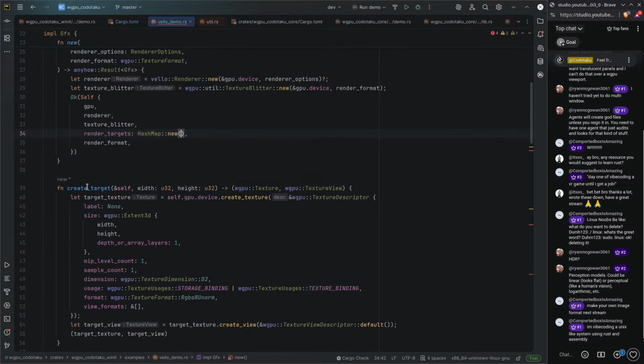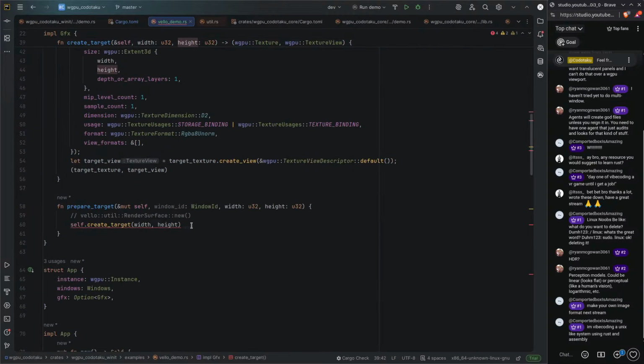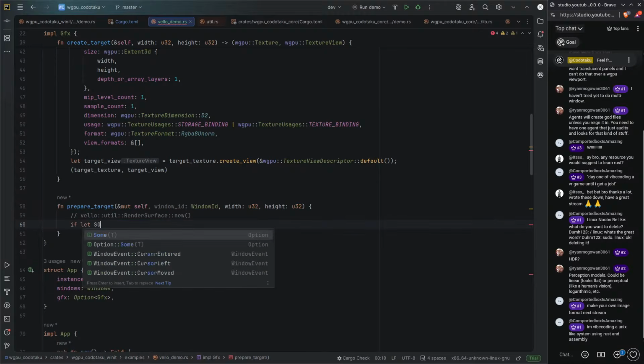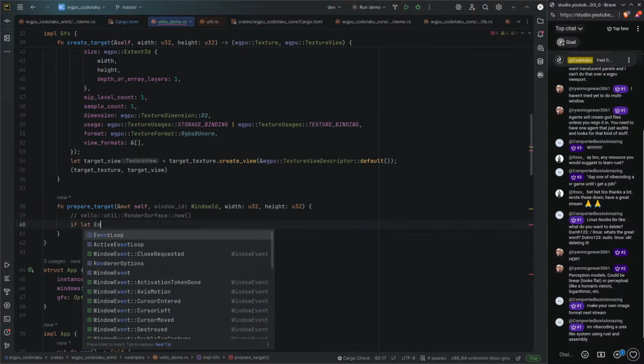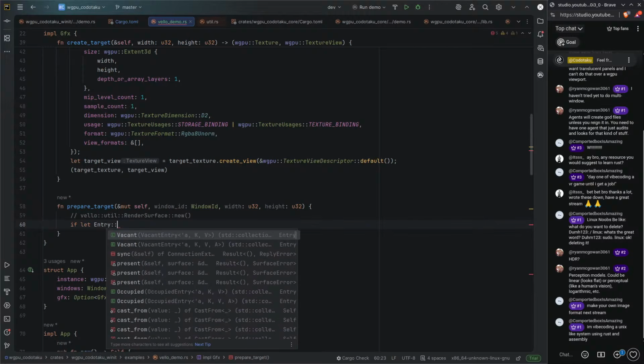So here we got our create target helper, which takes in the width and height. And now what are we gonna do? So if let some, I guess, yeah, if let some or entry vacant, I guess entry, there's vacant, and what else is there? Occupied. There is also occupied.